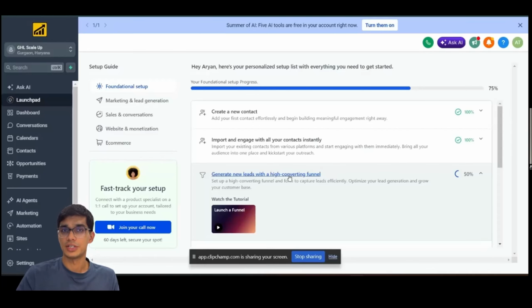I'm Aryan, the founder of GHL Scale Up, and today we're going to be discussing contracts, how to build them and send them on GoHighLevel. Contracts are an important part of every business out there. We ourselves use GoHighLevel to send contracts to our clients, to employees, to contractors that we onboard on a regular basis. So yeah, we're going to be discussing that in this video.